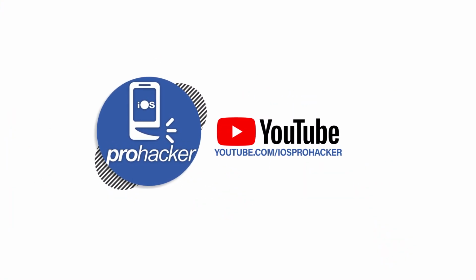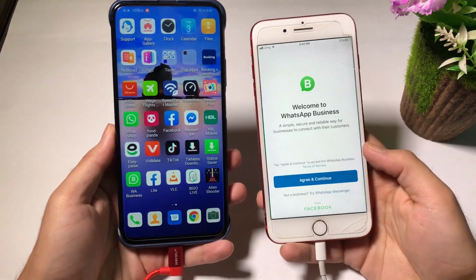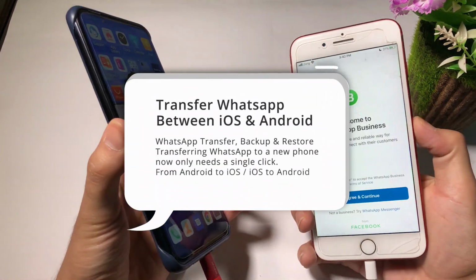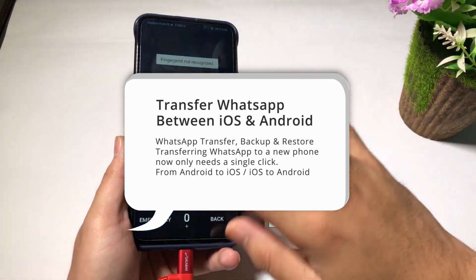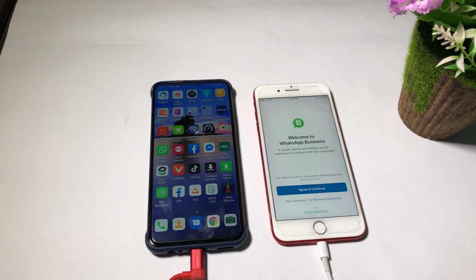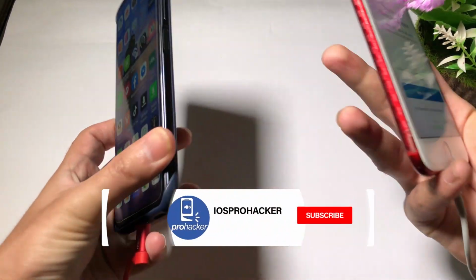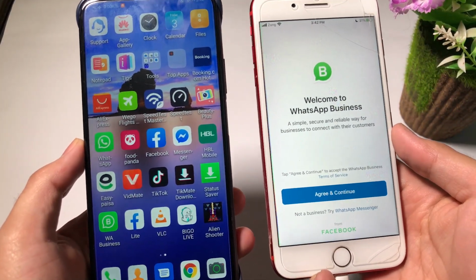Welcome to iOS Pro Hacker, and today I am here to show you guys how you can transfer your WhatsApp chats from Android to iPhone or transfer WhatsApp from iPhone to Android. It's pretty simple, a one click process to move your WhatsApp data to another phone. But unfortunately, you cannot do this process without a computer. So obviously you need a computer for that.